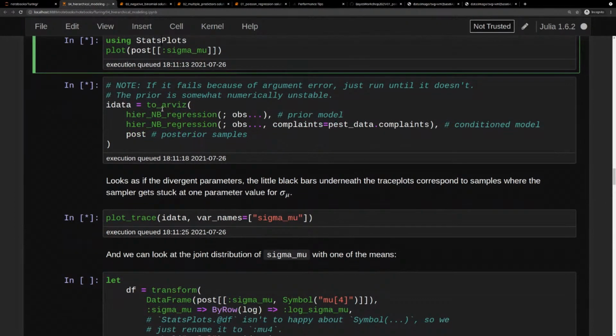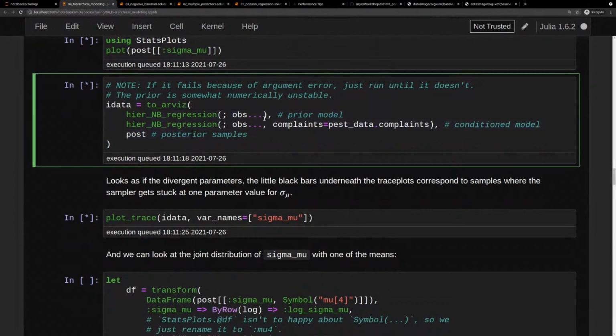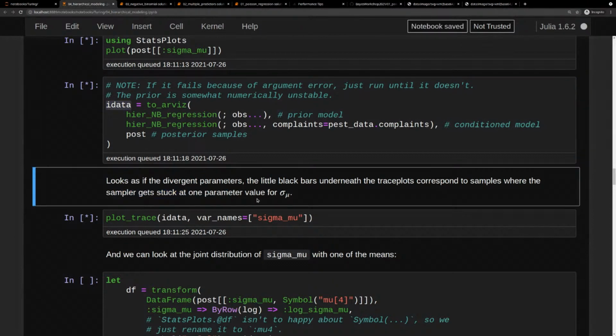But again, here we just call this ArviZ function to convert. We give it the prior model, and we give it the conditioned model, and then we give it the posterior samples, and we get back this inference data object that we can then use to inspect the posterior and the posterior samples that we have.